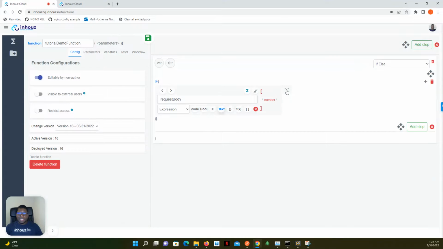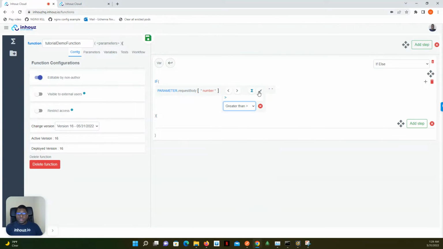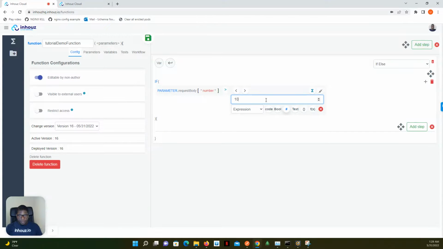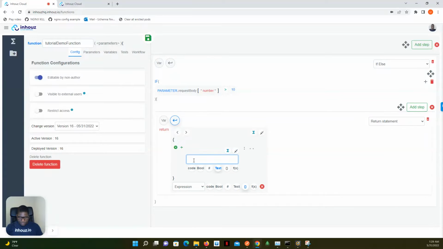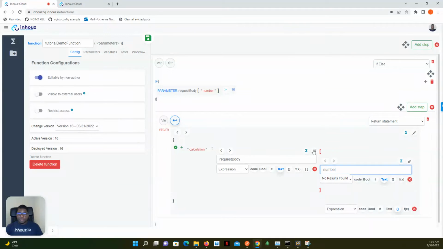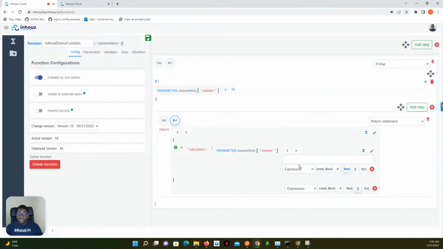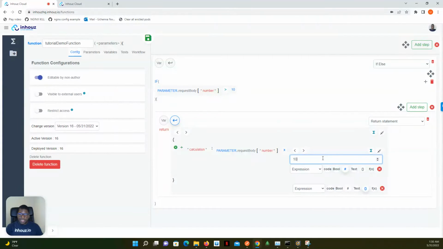And what I'm going to say here is that if it's greater than 10, and the number 10, right, then we're going to execute some logic in this if block. So what we're going to do here is return. Just going to make this an object with a field called calculation. And this is going to be the request body with a map into the number field. Then we're going to multiply by the number 10. All right.